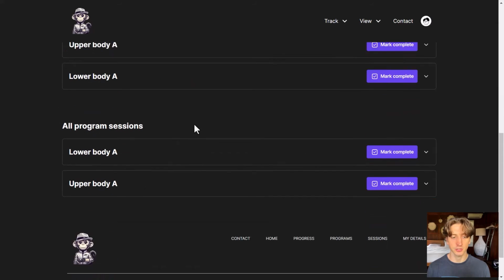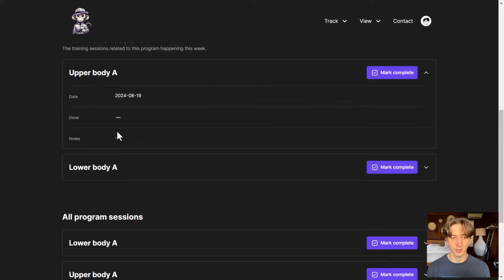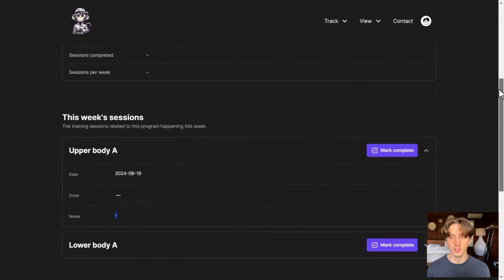Then I can see this week's sessions, and I can see all the program sessions. I can open them like this to see the date, if it is done, the notes, and I can mark it as complete if I want. And to see more details, I can always go on the dashboard where I can see the appropriate data.